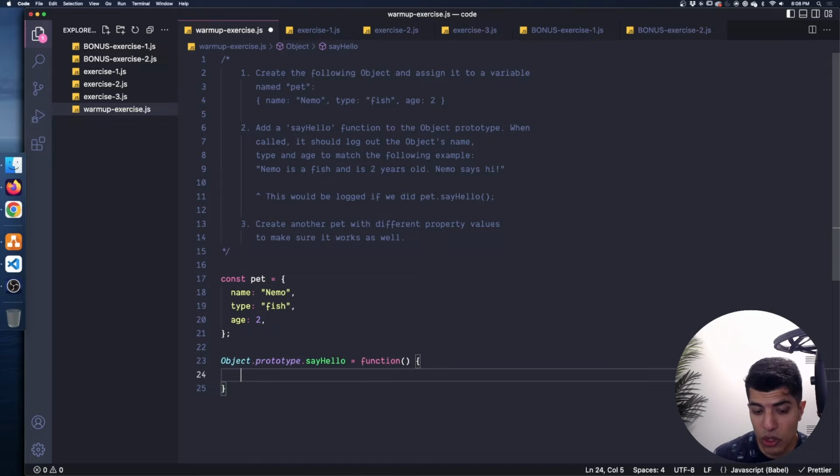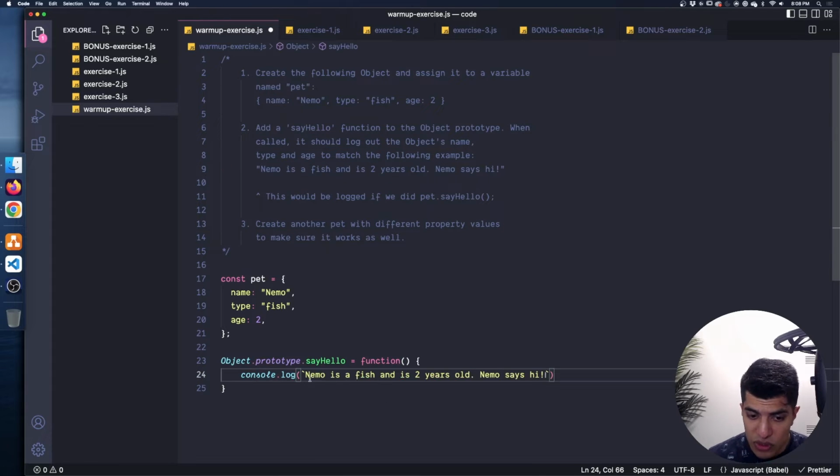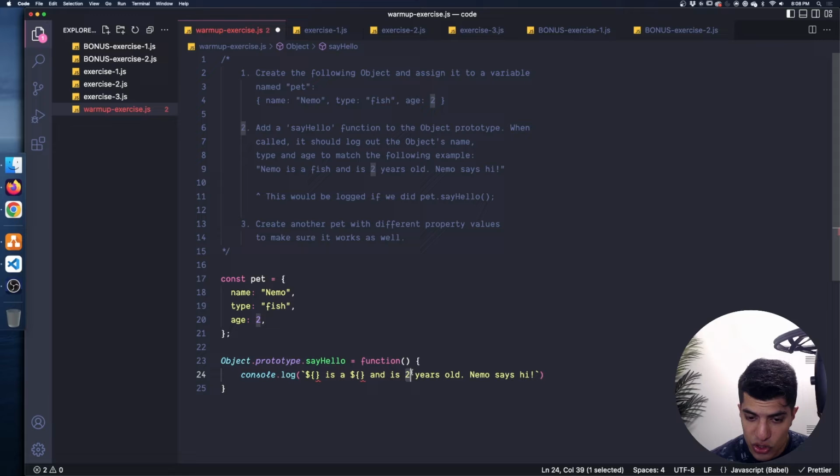So what does that mean? Well, we can assume that we have this in here. And I mentioned I want to be able to log this. So I'm just going to pull this into here. I'm actually going to get rid of the quotes there. I'm going to copy and paste that over here. So Nemo is specific. We want to get rid of Nemo, so I'm going to replace that with a template. Fish is also specific, so I'm going to replace that with a template. 2 years old, that's specific, so I'm going to replace that with a template. And Nemo, again, as we saw, is the name, which I'm going to replace with a template.